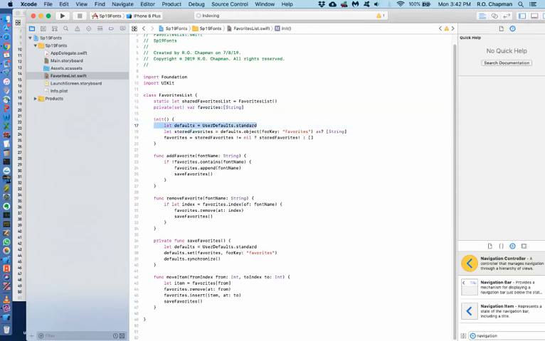For now, don't worry about this defaults code. What we're going to do is use persistent storage to keep track of our favorites from run to run of this app, and we'll cover that in a future module. But what we're doing here is, if a stored favorites object exists, then we're going to load it from the defaults, which is a way of storing things persistently for a given app. Otherwise, we'll initialize it.